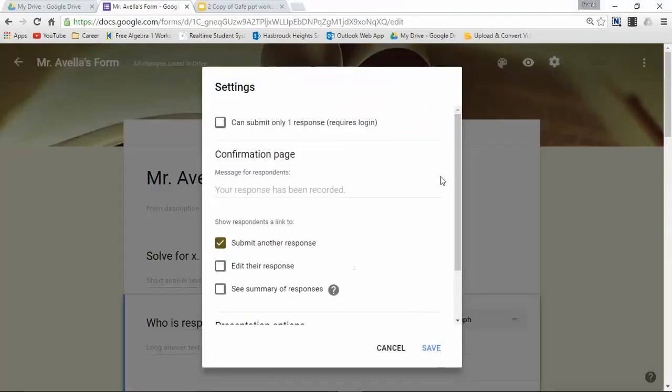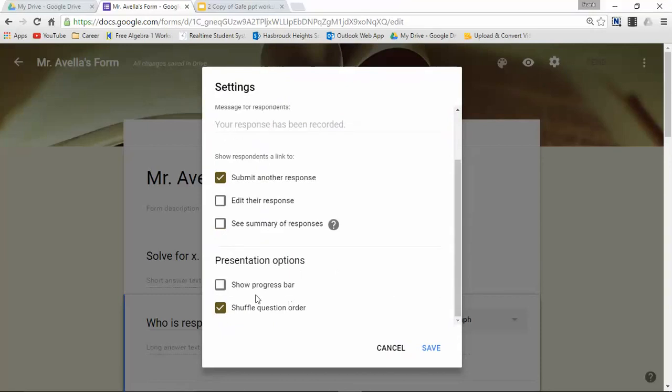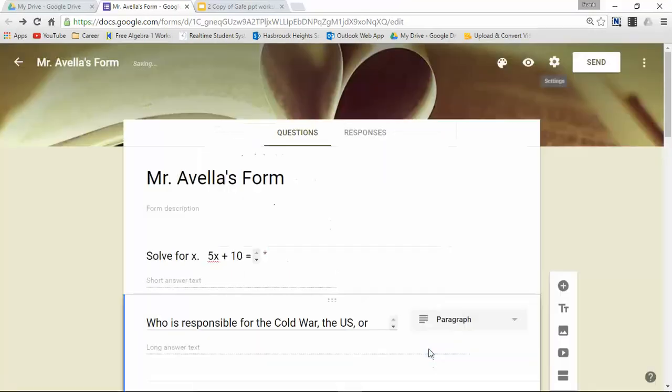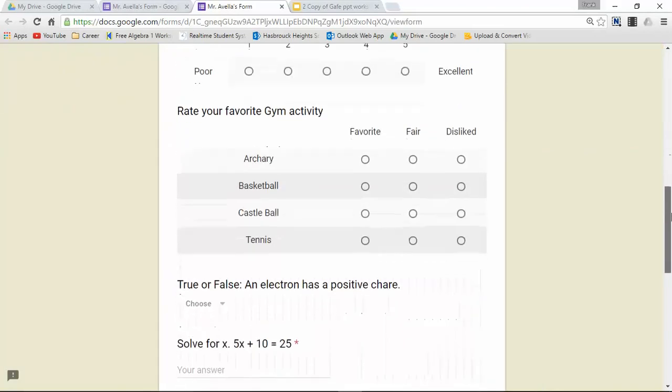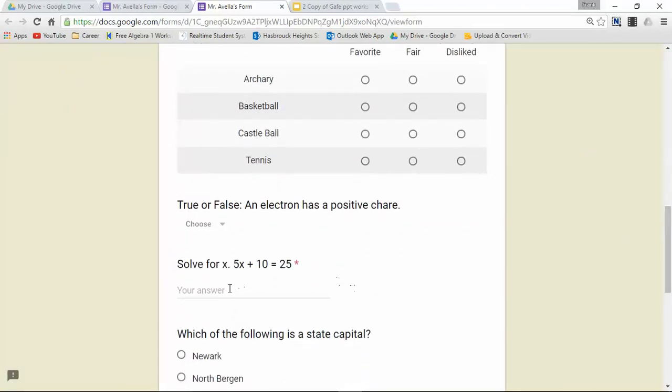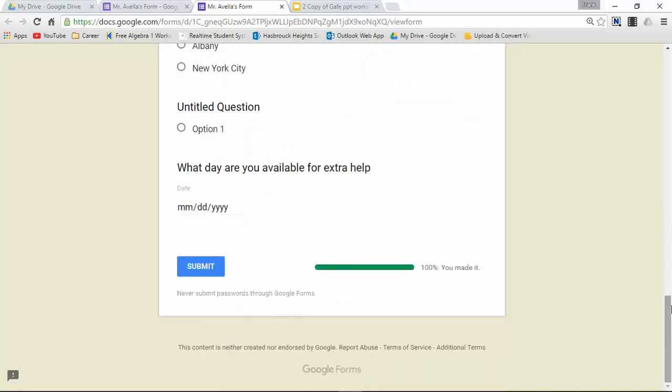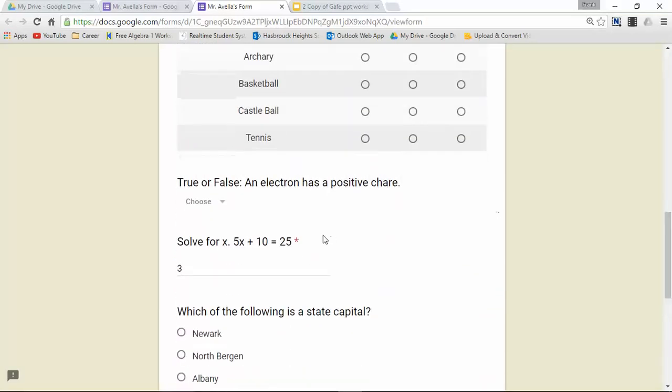Let's turn on the progress bar. And this question is required. So it says 5x plus 10 equals 25. My answer will be 3. I completed one of the required questions, and you can see at the progress bar I've answered 100%. So this progress bar shows that I've made it. I've completed all my questions. There was only one question required.